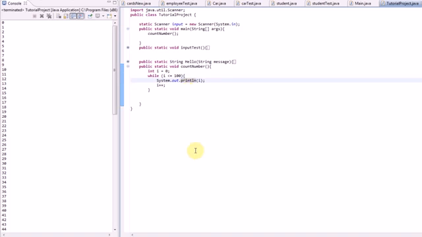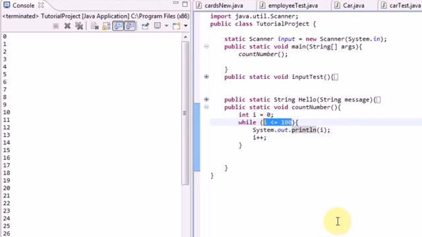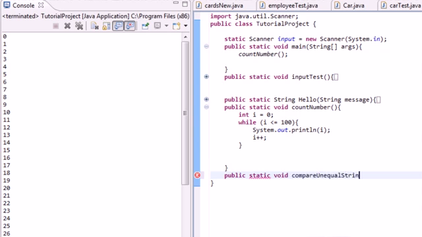So now I'm going to teach you how to compare strings. So for example, we can say while... no, we won't even. This will be a whole nother method to compare strings that are not equal to each other. So we're going to create a new method called public static void compare unequal strings. I'm going to open it up.